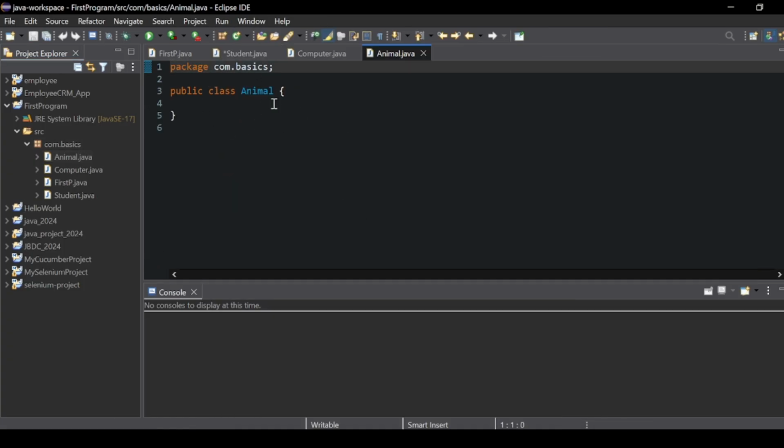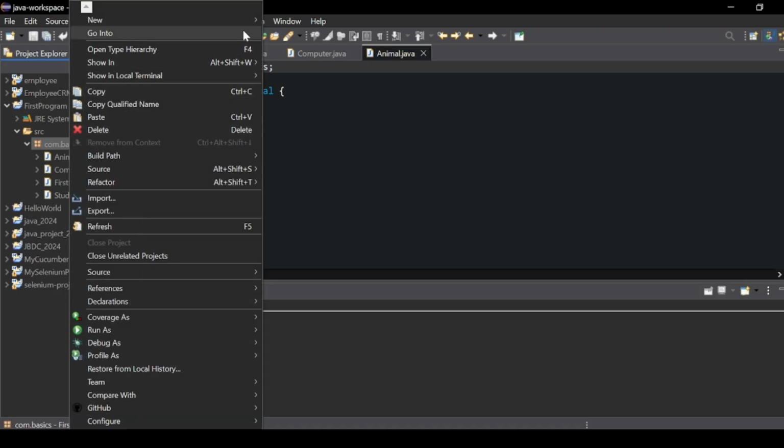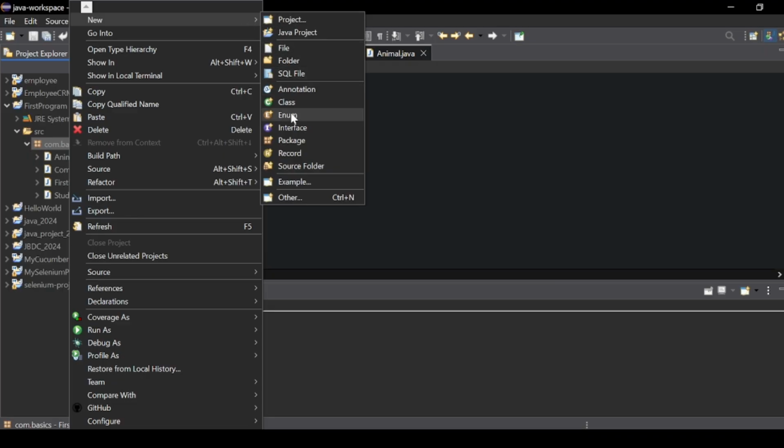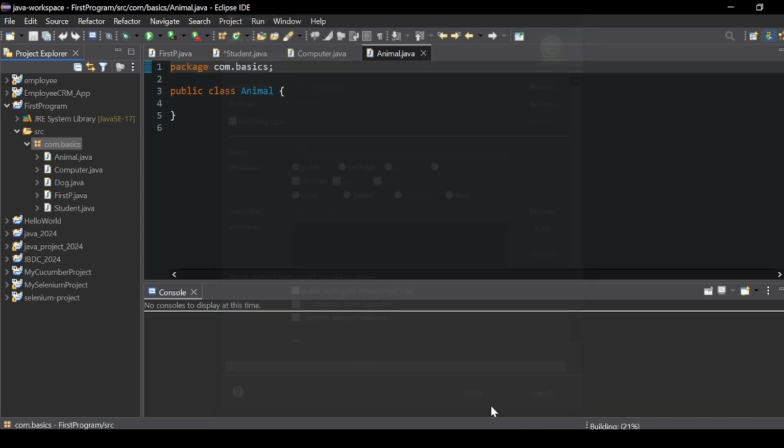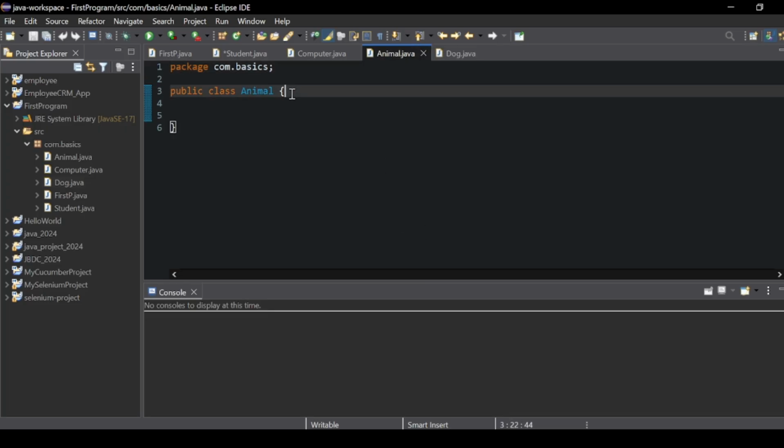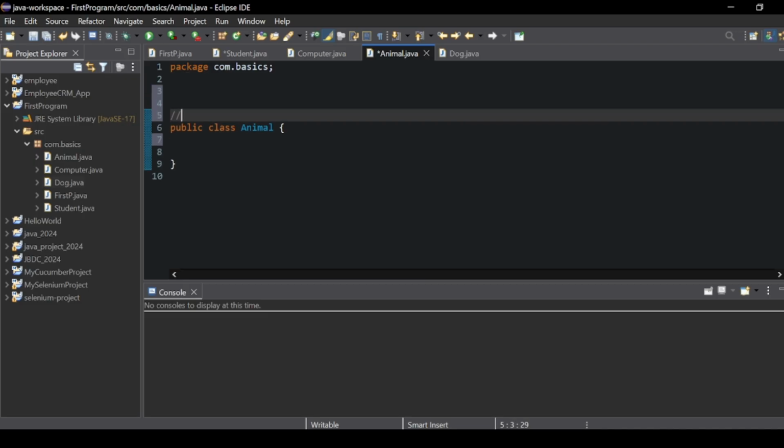I have a class named animal, so then I want to create another class. I click on the package name com.basic, right click, new, again class, and I name my class, for example, dog. So inside the animal class, I go inside it. It is my superclass. Let me write it here, superclass, to avoid any confusion. Superclass, or you can also say parent class, whatever you like to call it.